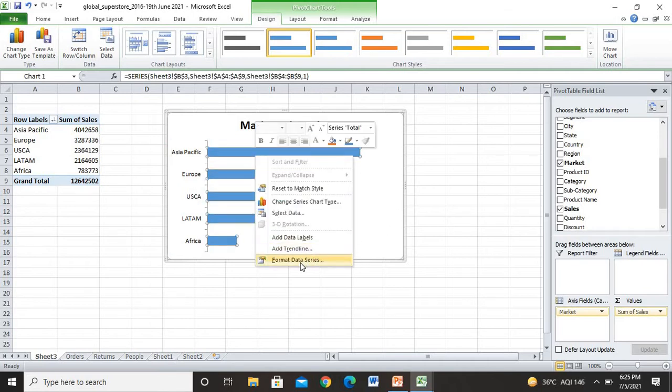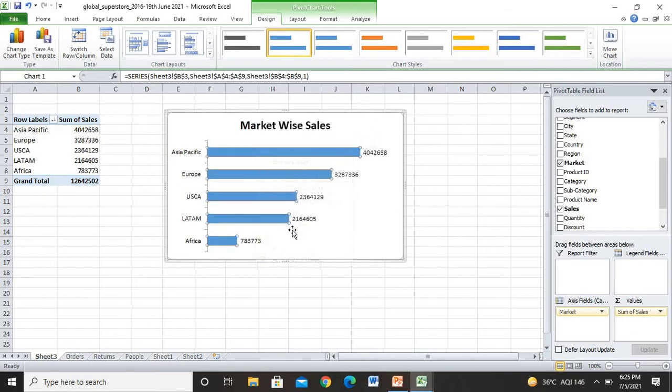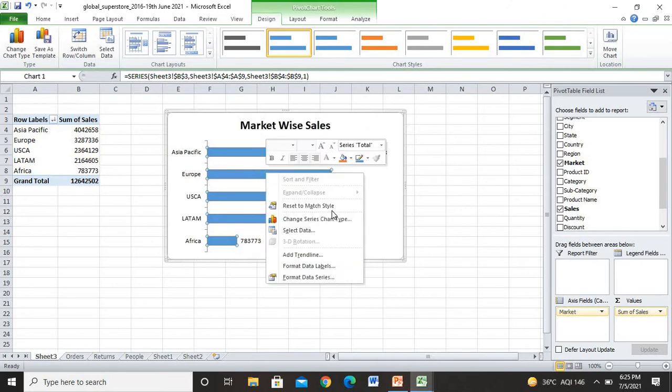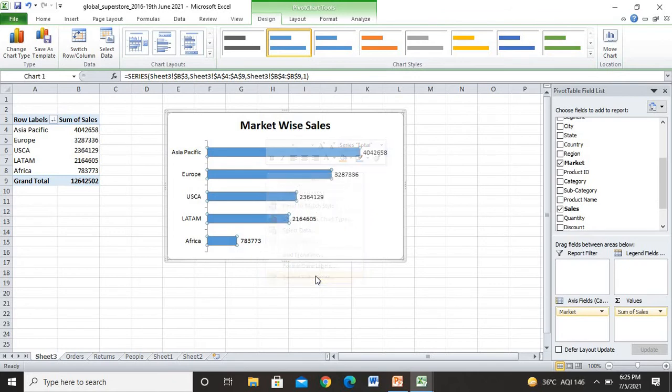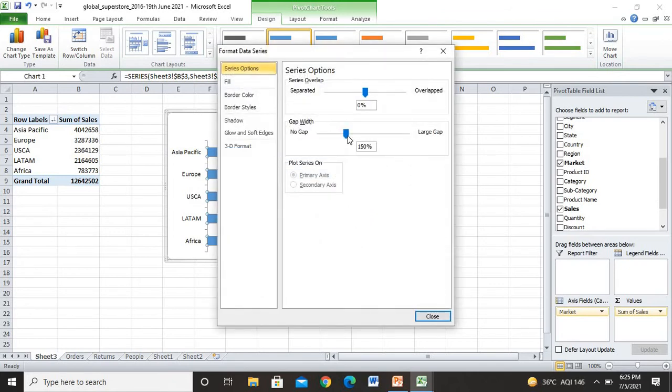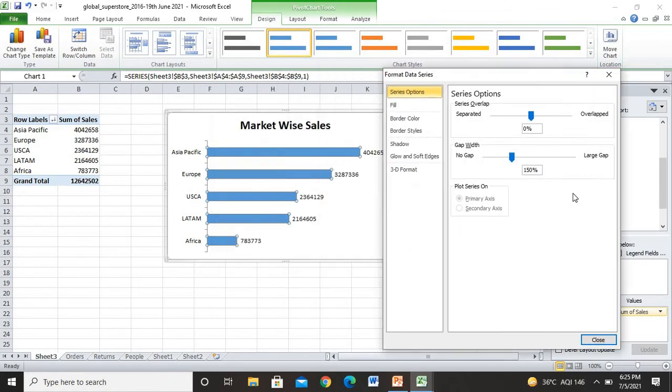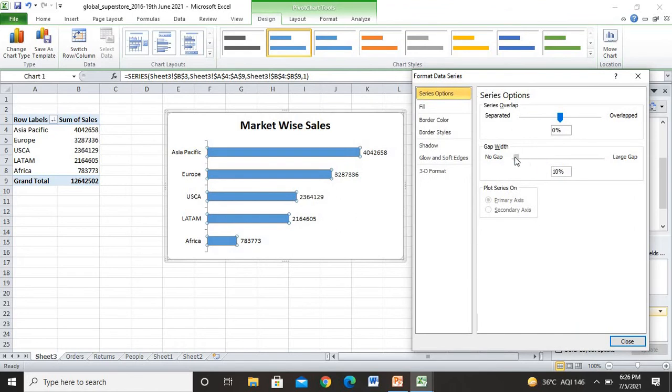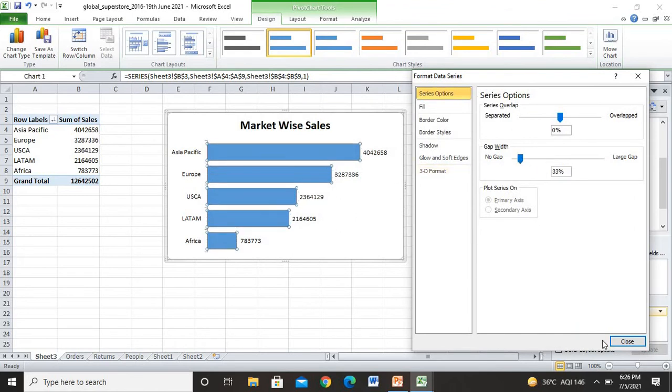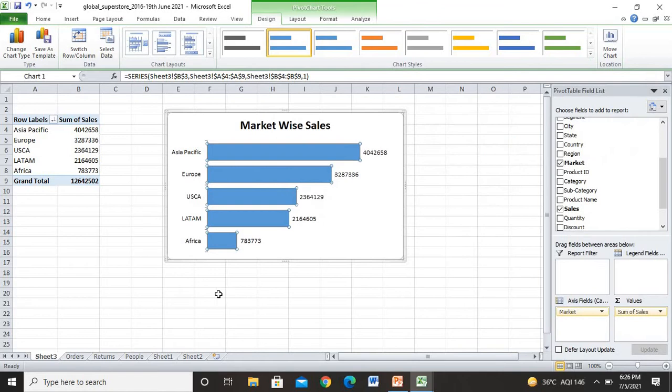Let me mark the label on. So I add data labels. So labels have been added. Then I just want to adjust it a bit. So I right click, data series. I want to reduce the gap between these bars. Okay. Done. Now I want to prepare my second table.